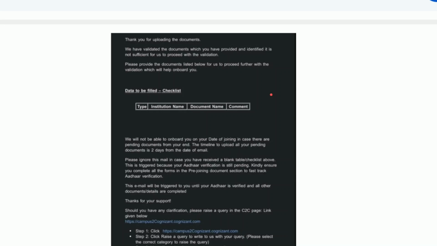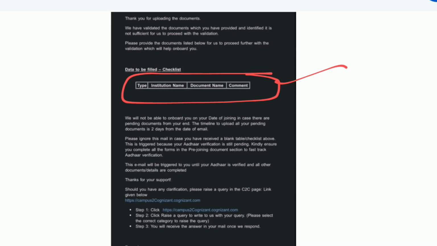And here you can see, if you have got this type of mail, it means that all of the documents you submitted were accepted by the Cognizant team, and there is no need to do anything from your side for this background verification. Upon this, they will be verifying your documents and everything, and there are high chances of getting your date of joining within the next few days.